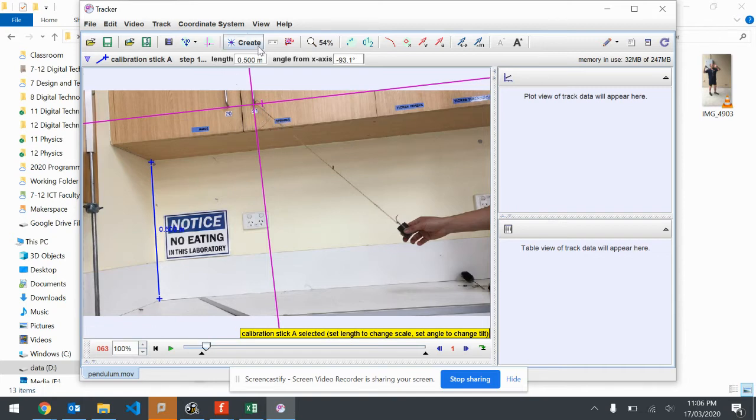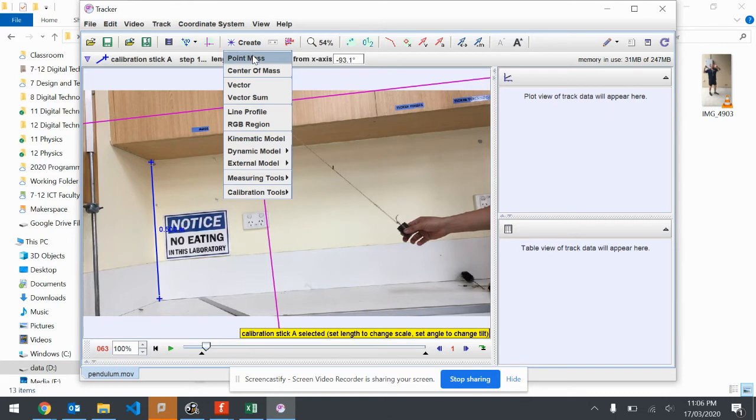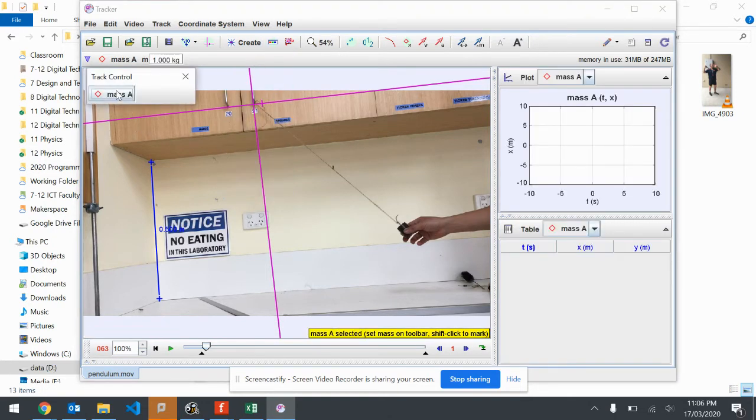All right, now the third thing we need to define is the mass itself. So when I press create, point mass. Okay, now feel free to change the name to pendulum so we know what's going on. Press enter.